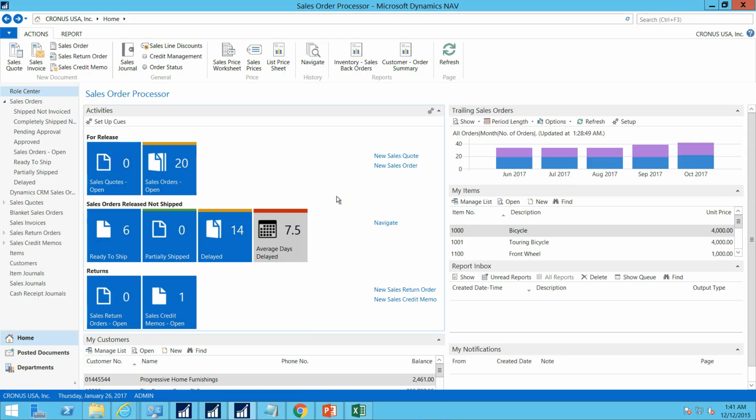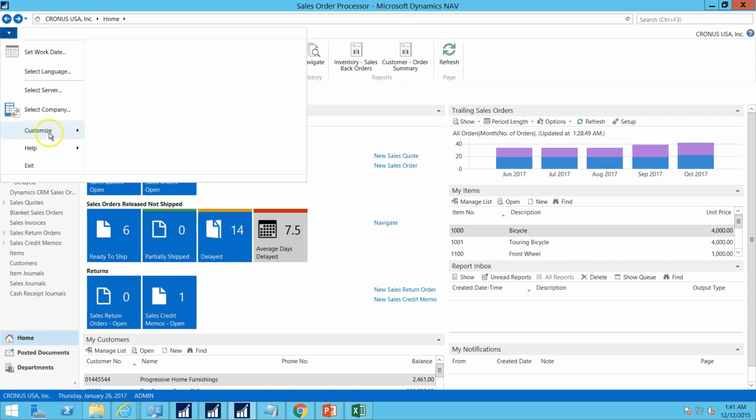So here we are back in our sales order processor role center. And let's look at customizing the role center. Up here in the menu, beside the ribbon, beside the two tabs is what I call the Dynamics menu. If I click on the Dynamics menu and I go to Customize, I could choose to do different things. One of them I can do is reset user specified settings, which means get rid of all of the user customization that I do, all the personalization. In this case, though, I want to customize the page.